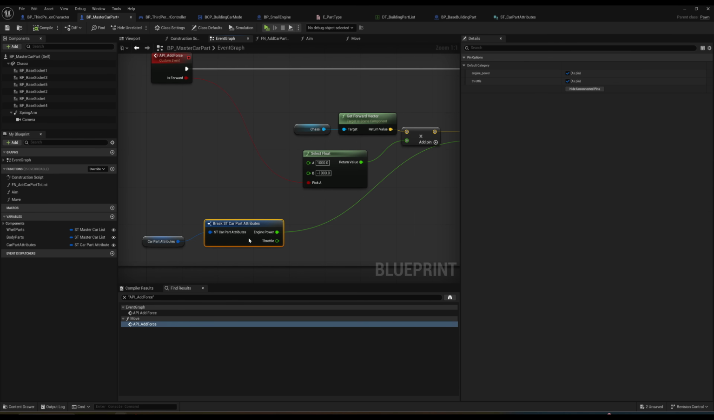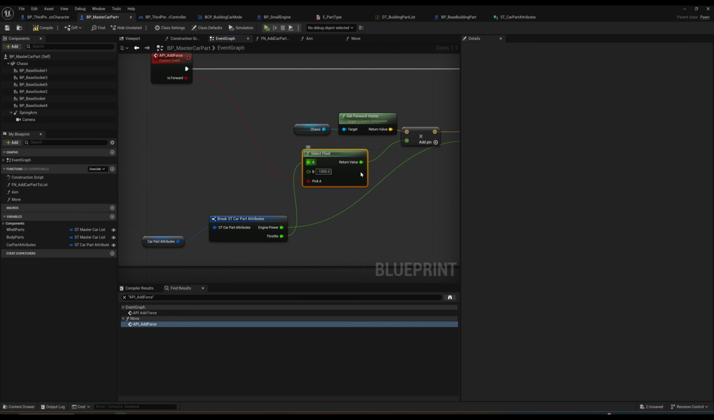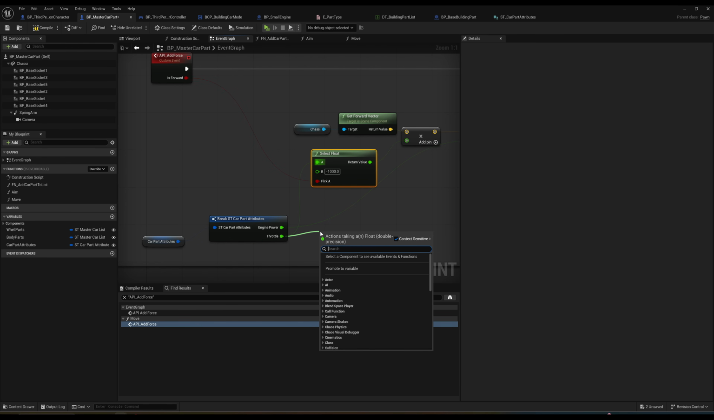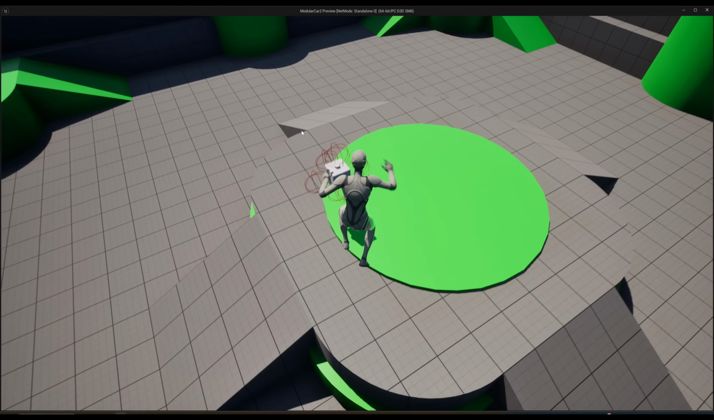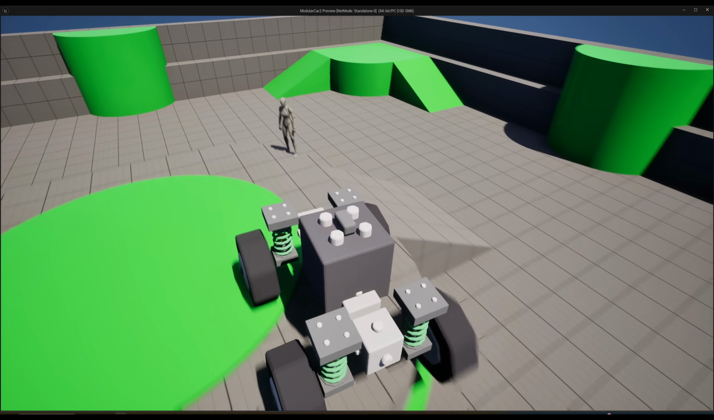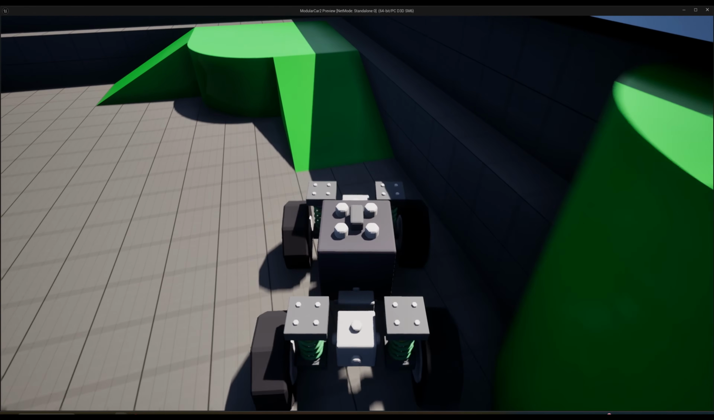Now the thing we need to implement is that if it's forward, then we just add this. If it's not, we're just gonna do multiplied by -1, so it gets a negative value, right? So we're gonna compile and save here. We're gonna press play, press H and F. So if you go backwards, fine, and go forwards.